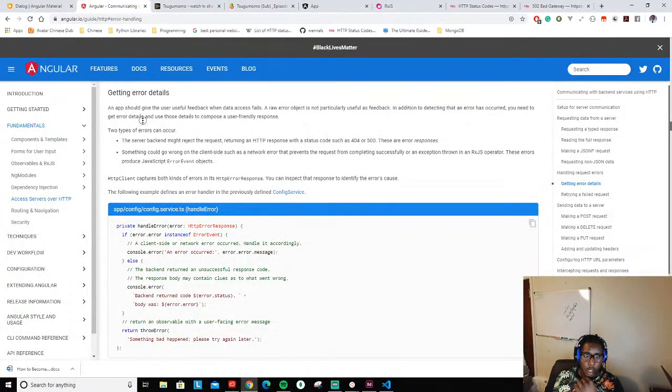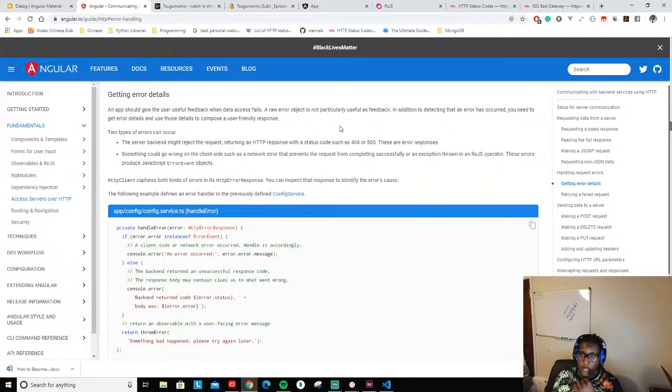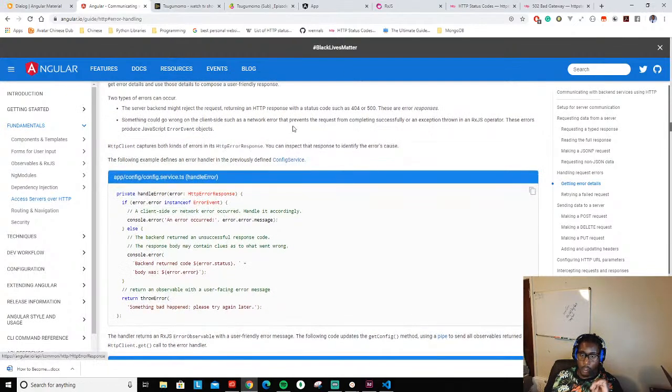Getting error details. An app should give the user useful feedback when data access fails. A raw error object is not particularly useful as feedback. In addition to detecting that an error has occurred, you need to get error details and use those details to compose a user-friendly response. Two types of errors can occur. The server backend might reject a request, returning the HTTP response with a status code such as 404 or 500. These are error responses. Something could go wrong on the client side, such as a network error that prevents the request from completing successfully, or an exception thrown in an RxJS operator. These errors produce JavaScript error event objects.